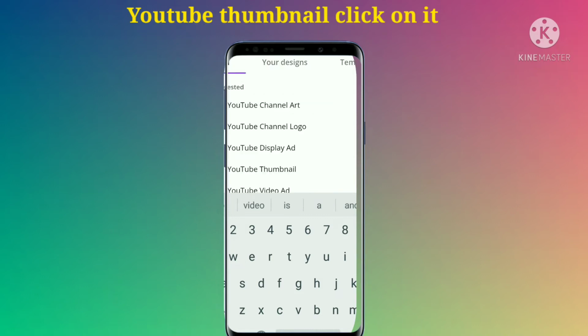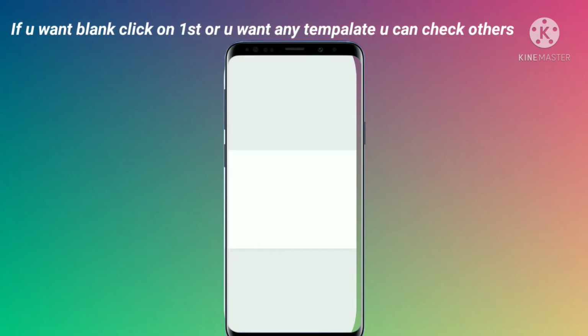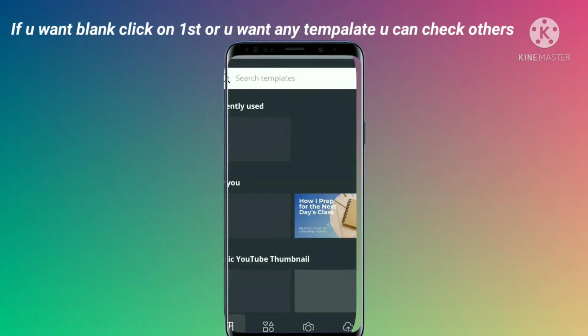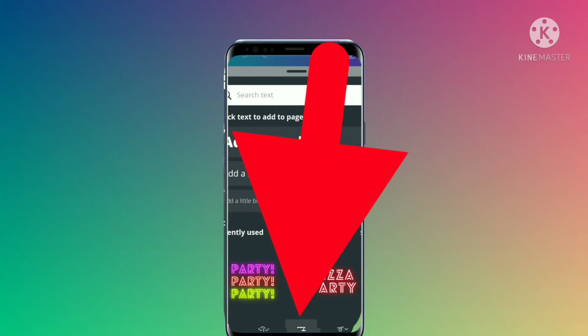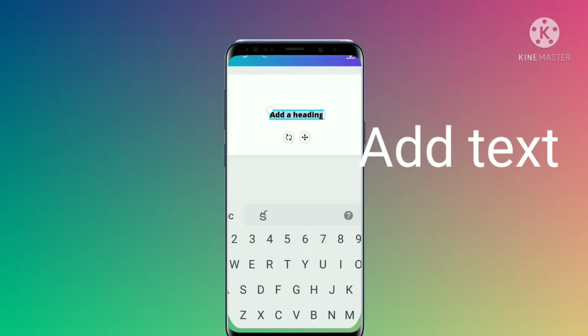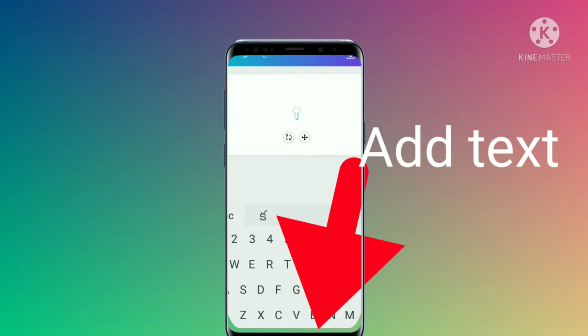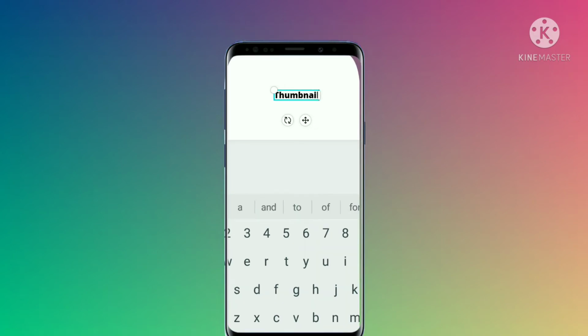Click on it. Now it will open and go to the search box and type YouTube thumbnail. There you can see thumbnail and click on blank. Or if you want any template, you can click on it and remove text and do anything. After, how to click text and click on the text option and add text there. Add what text you want. I'm adding YouTube thumbnail.